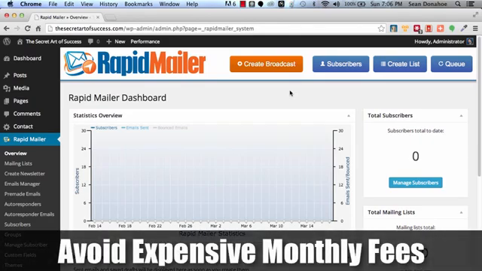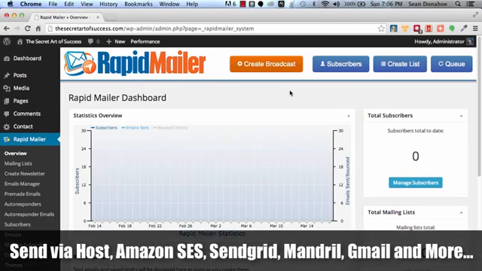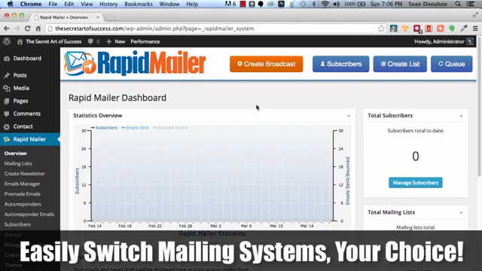With RapidMailer, it's just one fee. There's no monthly expenditure at all, unless you're using a third-party sender, which we support. You can, for example, send out 10,000 emails for a dollar using Amazon SES or SendGrid. You can also use Mandrill. You can use your own host's built-in mailing system if you like. You can throttle it so that you're not overloading your server, that you're not getting in trouble with your hosts. You can use Gmail SMTP or any other SMTP service. We connect to everything. We make everything very, very powerful.